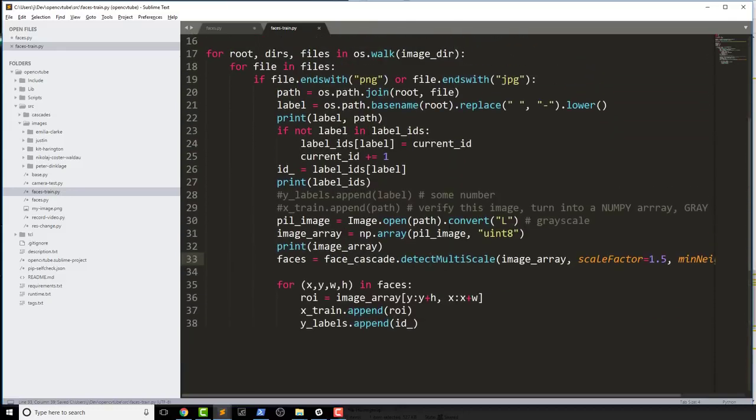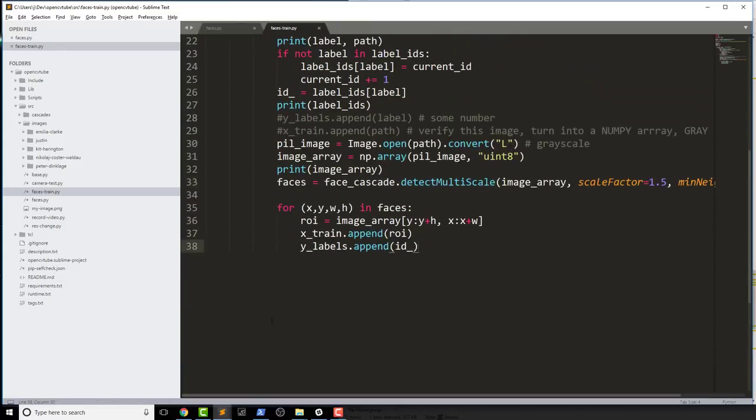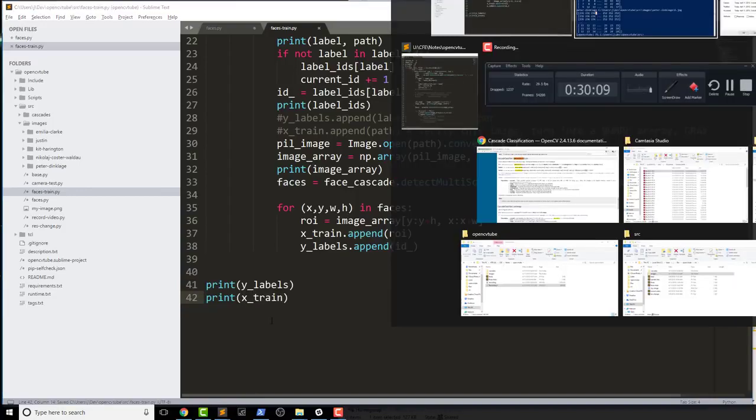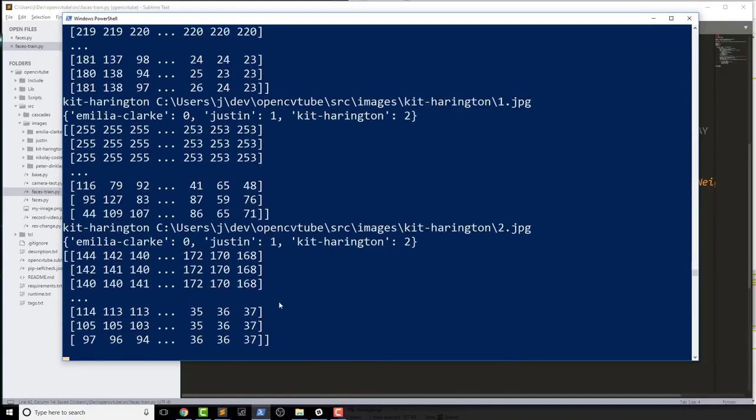Okay, so let's save it. And then in the final thing, we'll print out Y labels, and we'll print out xtrain. Let's save that and we'll run it.